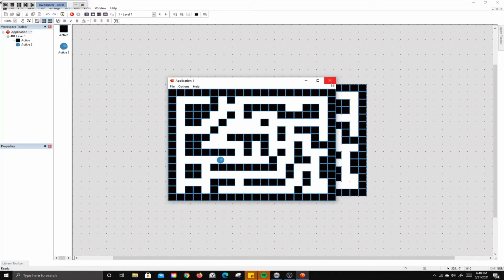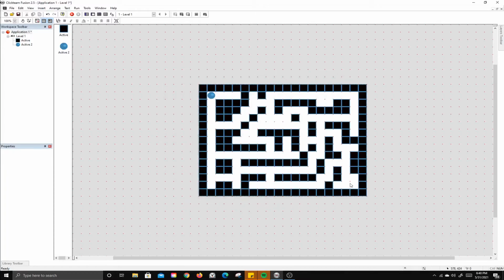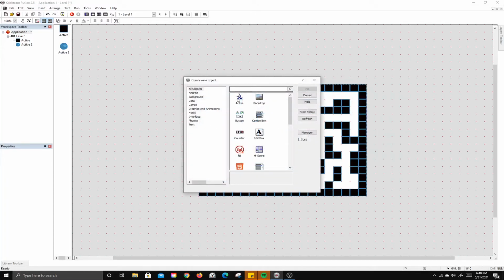Okay, next thing I need to do is create a goal for my ball to get to. So down here in the bottom, we'll create some sort of goal. So I'm going to go ahead and insert an object. Let's choose an active again. An active gives the most properties and the most control. But there are a lot of different things in here with scores and lives and backgrounds and counters and things like that. We'll use a few of those. We're going to choose active.